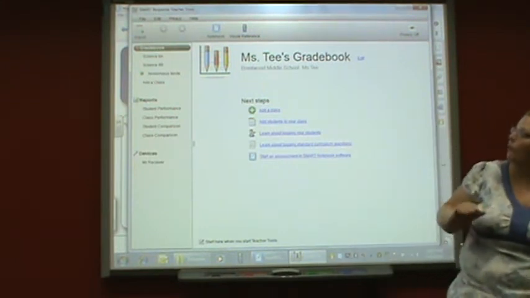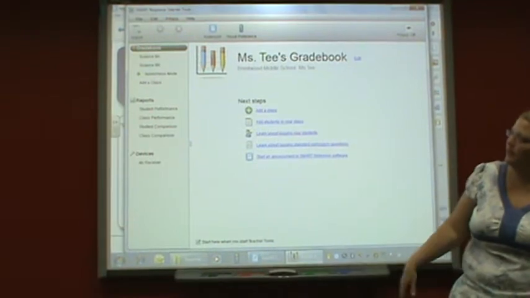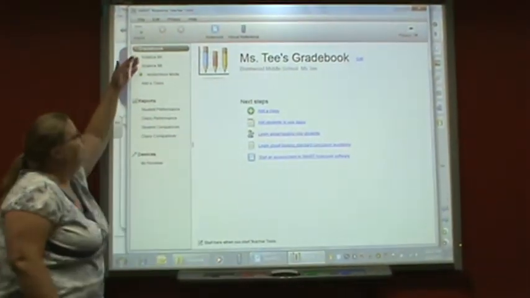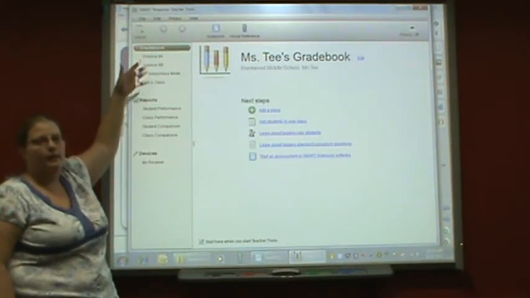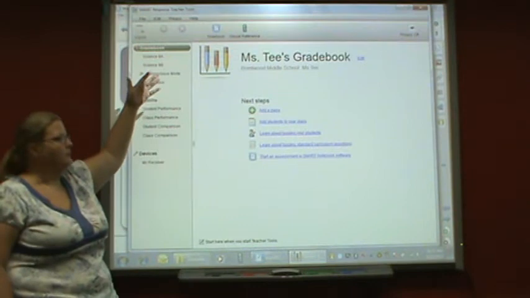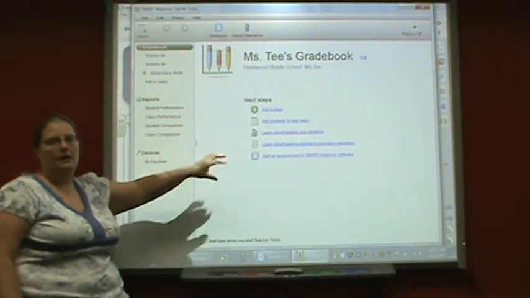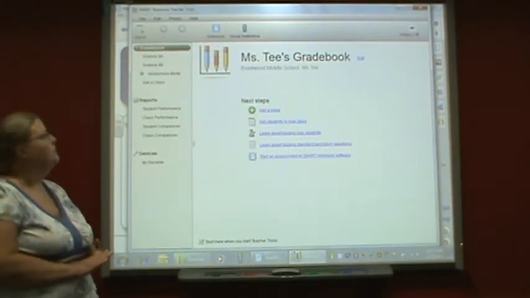Okay. So right now, I'm just on the home page to my gradebook. It lists my different classes over here on the left-hand side. So I have Science A, Science B, and anonymous mode. We always have an anonymous mode. And we've gone through these steps previously, how to add classes and things like that. Right now we're going to focus on evaluating our results.